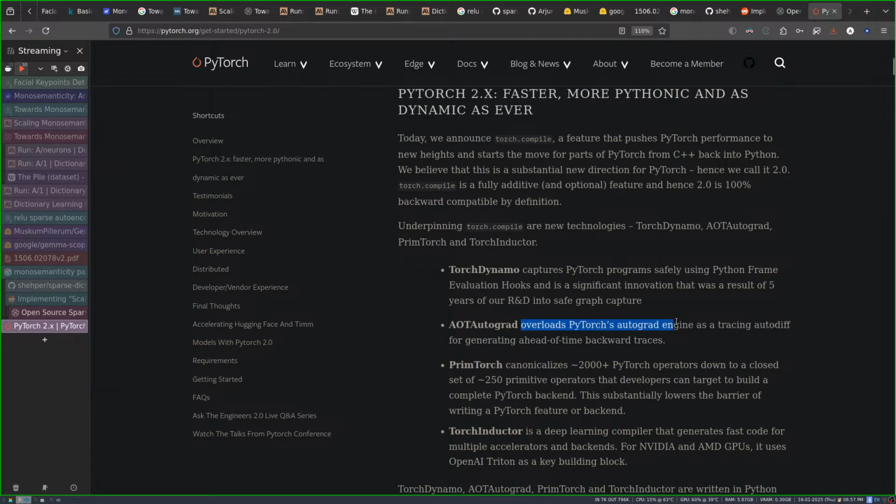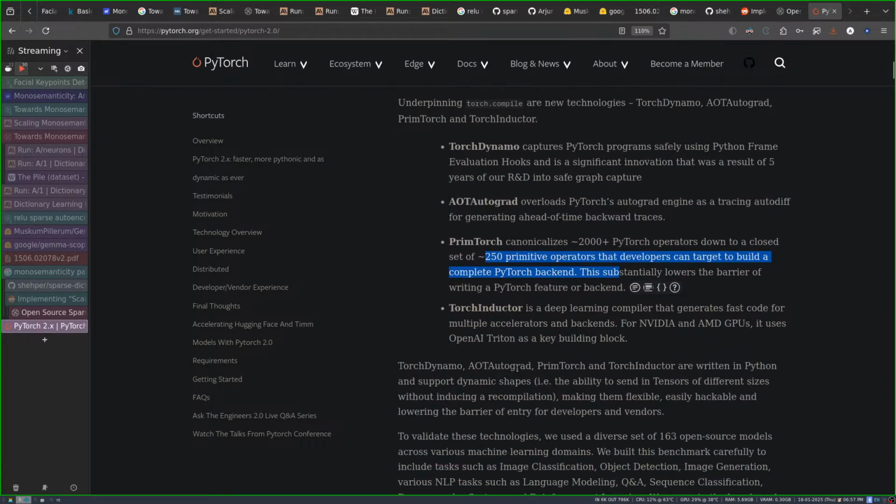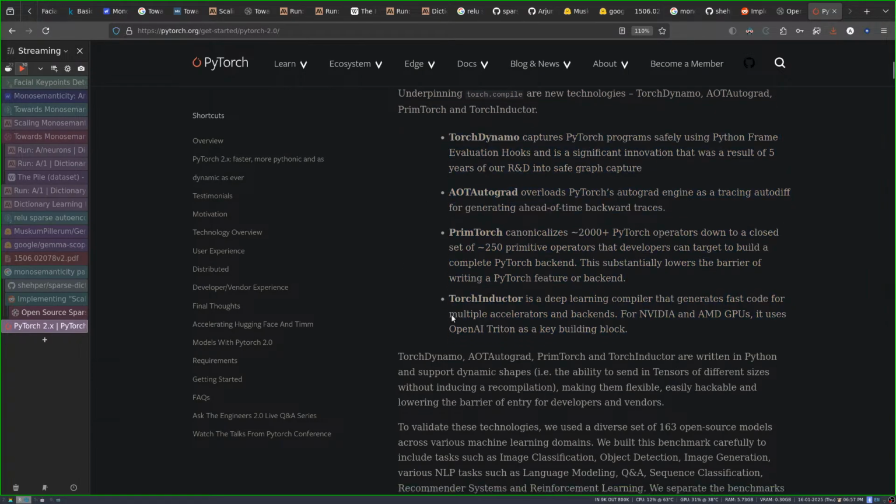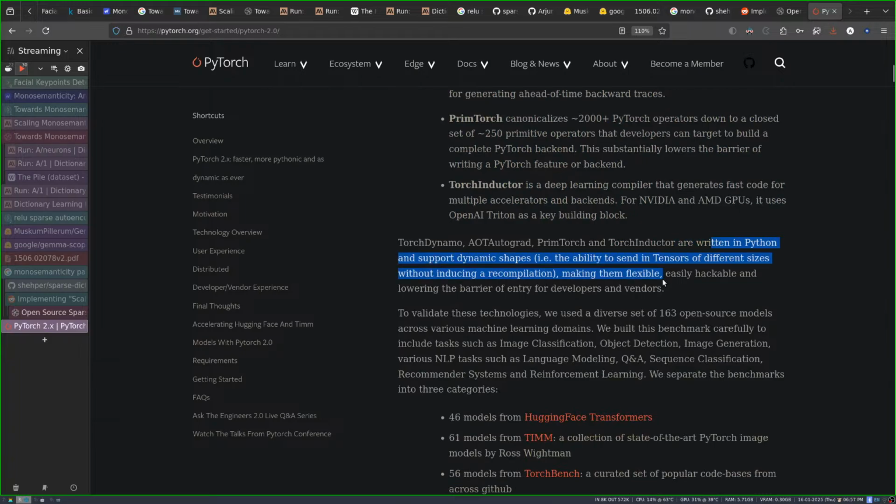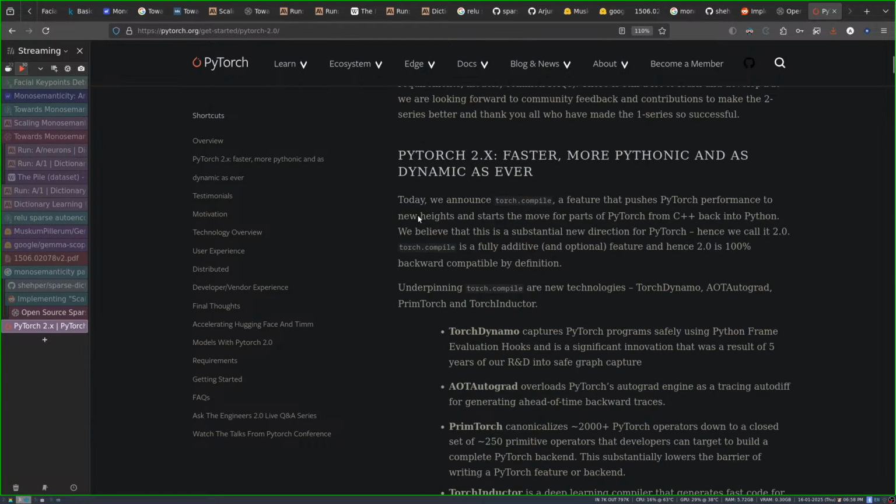AOTAutograd overloads PyTorch's autograd engine as a tracing autodiff for generating ahead-of-time backward traces. PrimTorch canonicalizes approximately 2000+ PyTorch operators down to a closed set of 250. Okay. TorchInductor is a deep learning compiler that generates fast code. I want to say this is nothing I should probably know, right? Probably all of them work in the backend. Wait, oh, these are the things which make torch.compile possible, aren't they? They are not other things. Okay, that's cool.